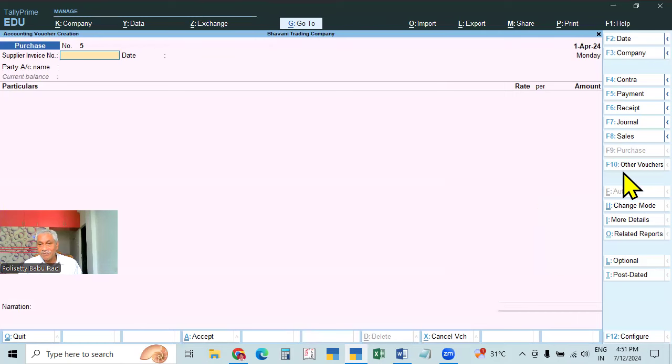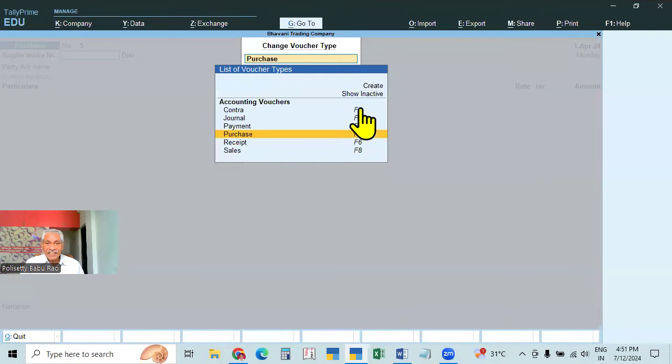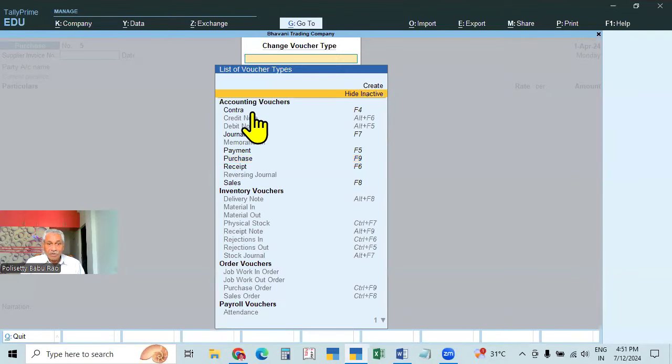These vouchers are given in other vouchers. Here there are two more in accounting vouchers: credit note and debit note. They are purchase returns and sales returns only, but we give them a different name. See here, debit note is easy. When you purchase goods, the supplier account we are crediting, because he has given goods to us, so his account is credited.